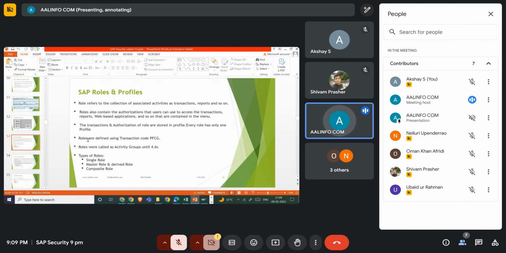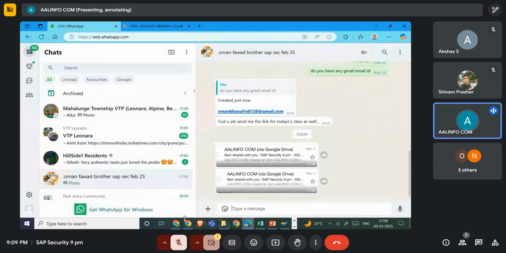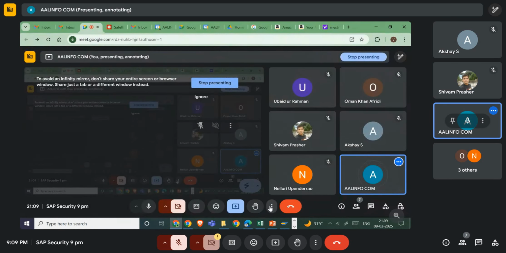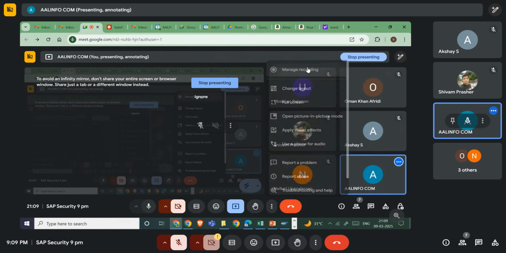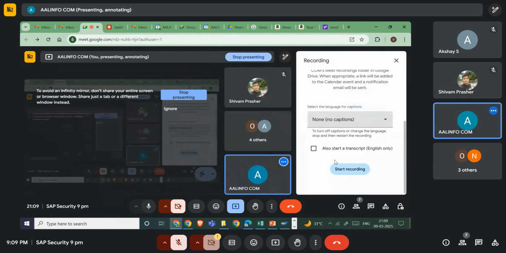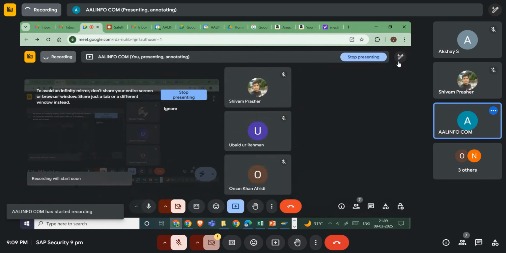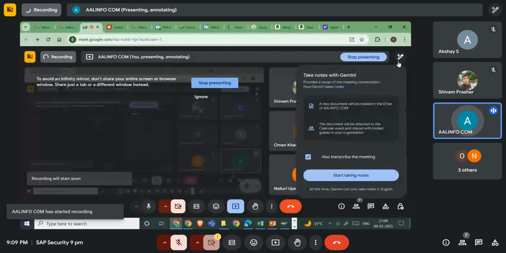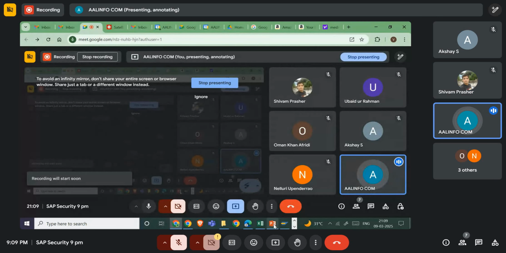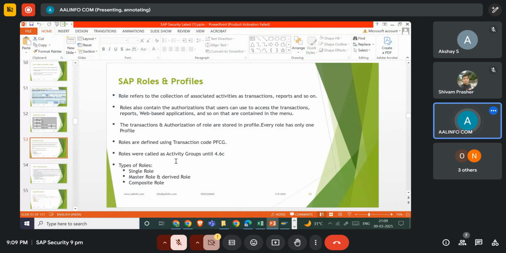Now here we have seen in SAP, once again, let me start the recording also. The important thing here is that whenever we are creating a role, there is a basic role that we call a single role, which is especially used for providing access to the user. So that is one type of role.